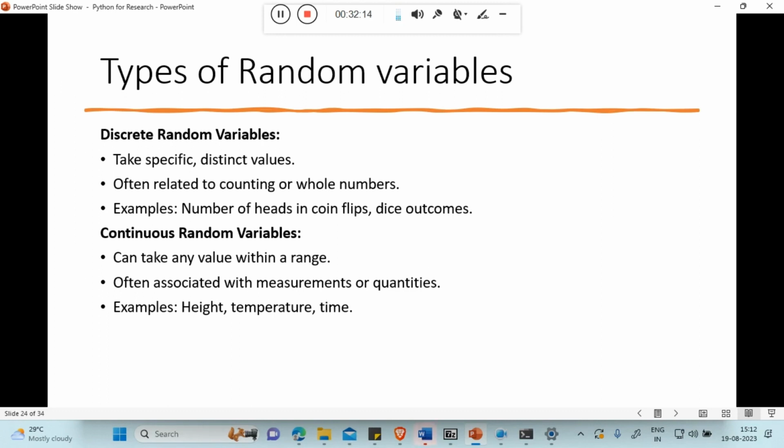Maybe I hope you know about distributions also: for discrete, what type of distribution, for continuous, what type of distribution. That is part of stats, but I will quickly try to recap all these things so we can easily implement them in Python.